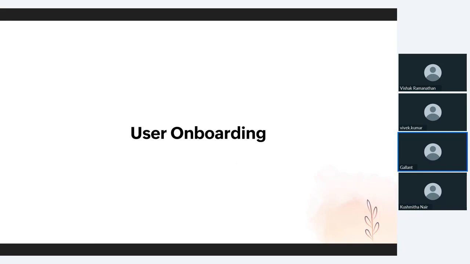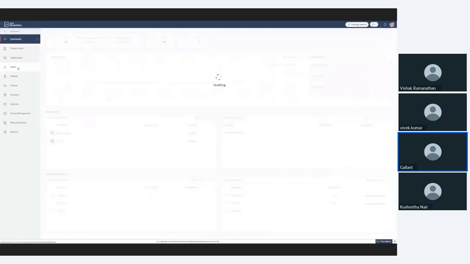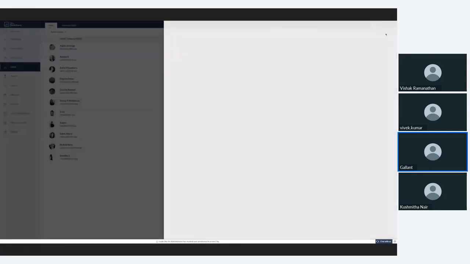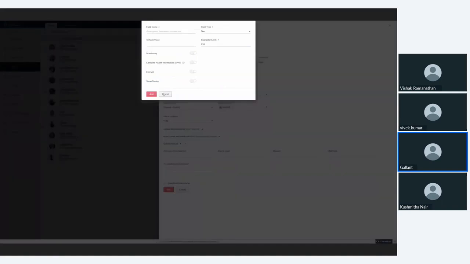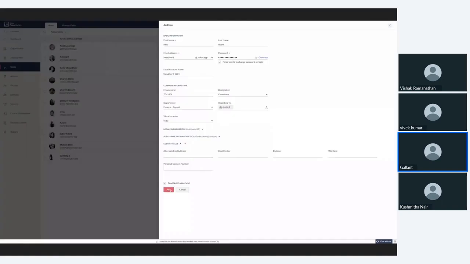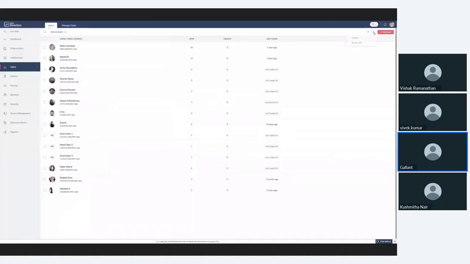The first part is adding their employees to Zoho Directory. You can add users manually by keying in the details as shown on the screen. It's a very straightforward affair. You can add custom fields, etc. And you're done. You have an employee added.